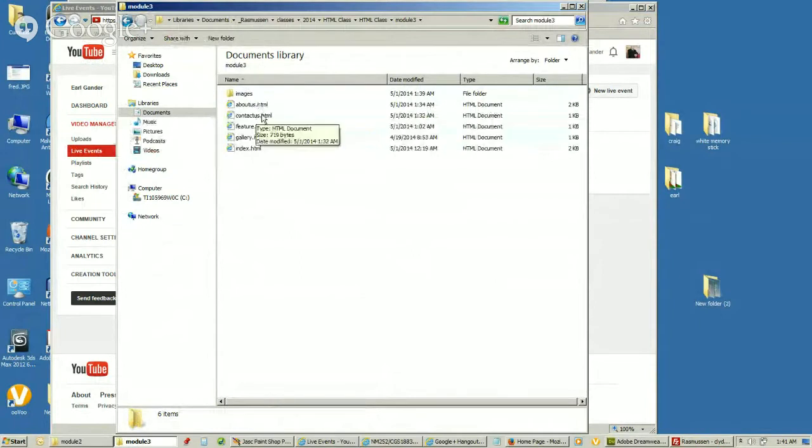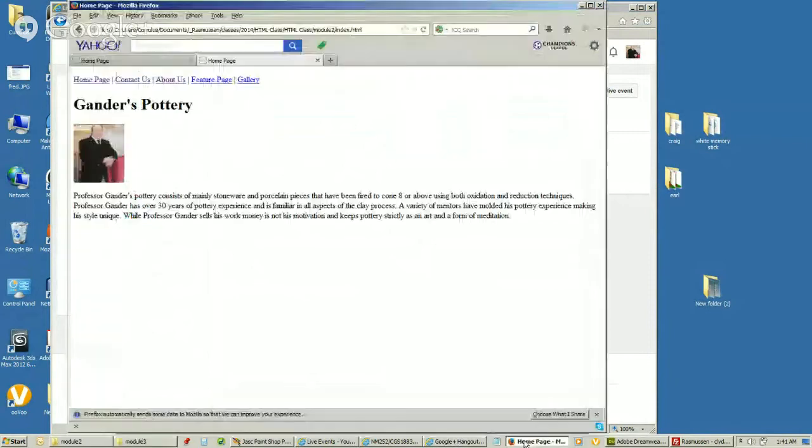That way I have the Module 2 assignment without any edits made to it, as it originally was, and now I have a Module 3 that I can go ahead and edit and make changes to. So let's take a look here at what we're going to do for today. Okay, here's my home page, and the changes I made were on the About Us page.